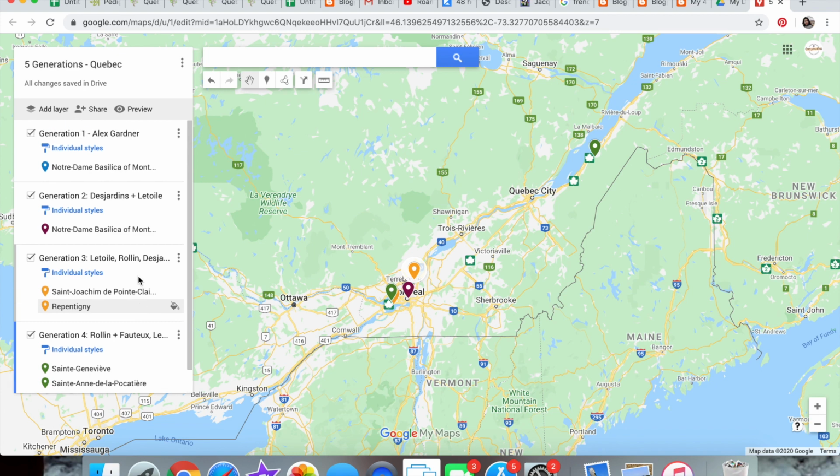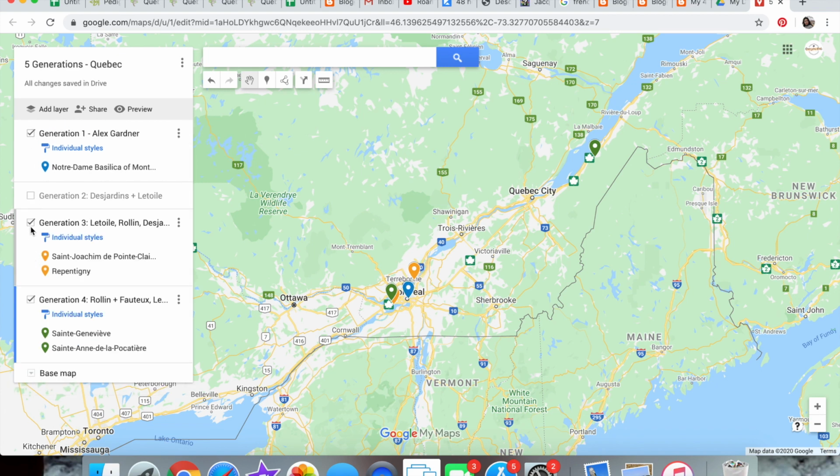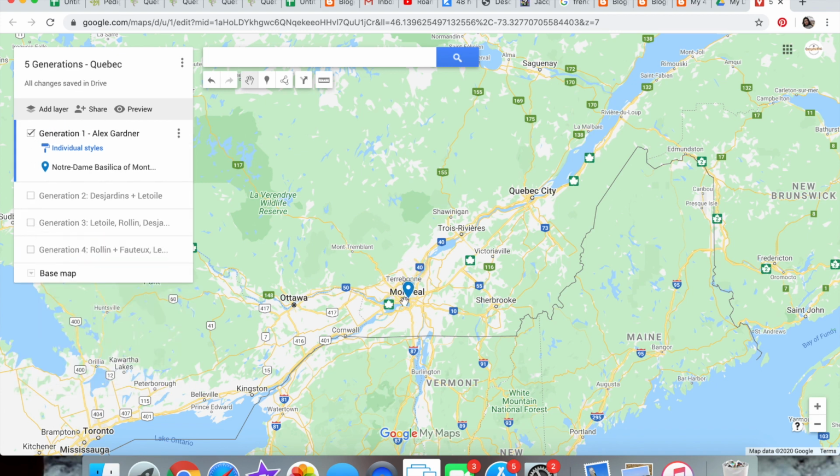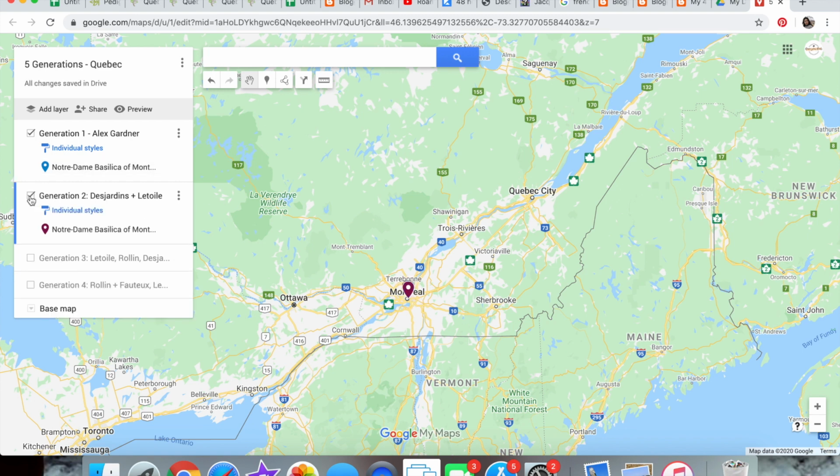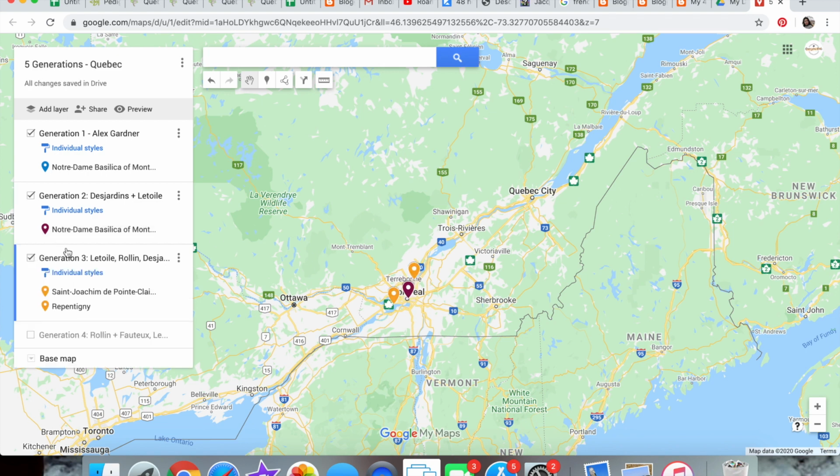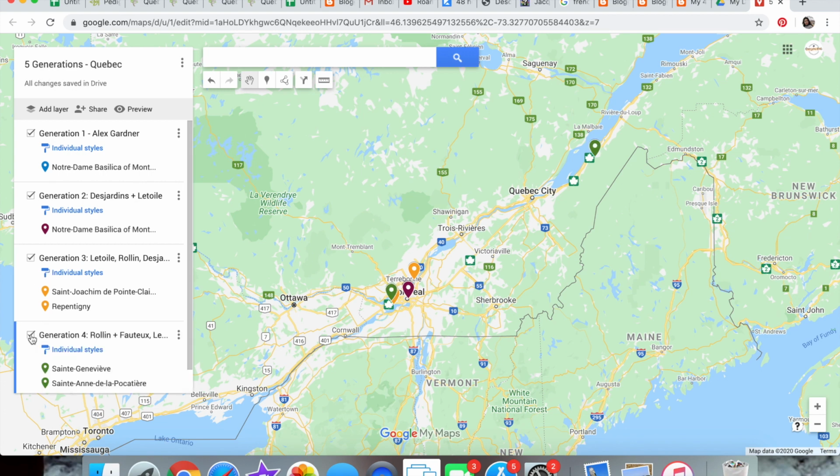So what you can then do is unclick these generations. So let's just start with generation 1. There's generation 1. Then if I click generation 2, they didn't do much moving. Click generation 3, we're slowly going out. And click generation 4, now we're slowly going out again.